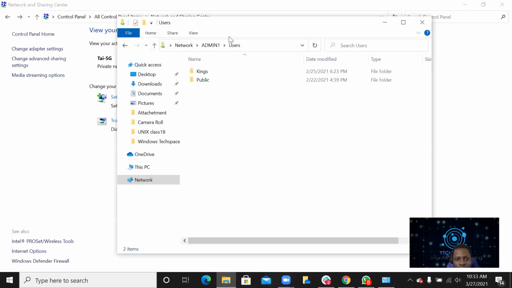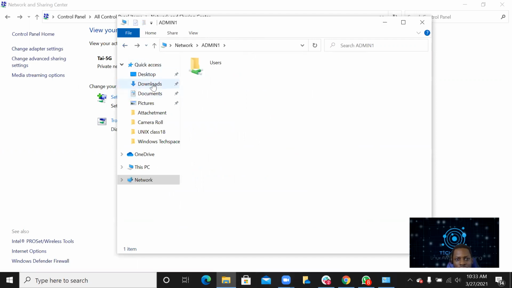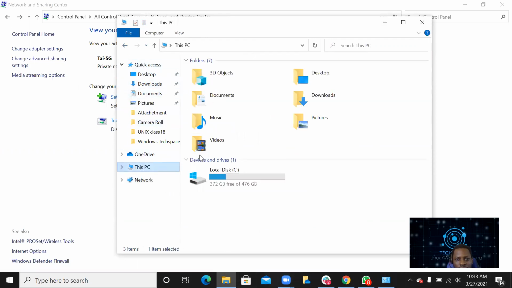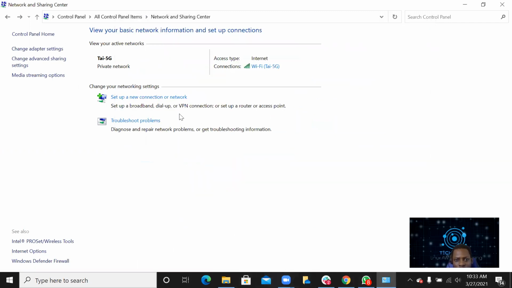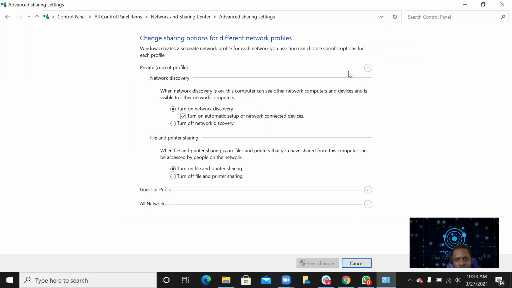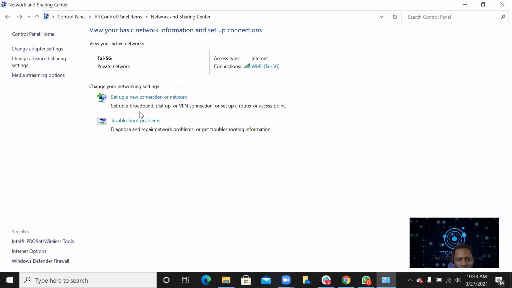If I open here, let's go back. This is networking. I have to turn off all of them. So private, this one is turn on, turn off network discovery. Turn off file and print sharing. I can leave network discovery on for people to see my system, but I won't be able to see files and stuff. So that is turned off.